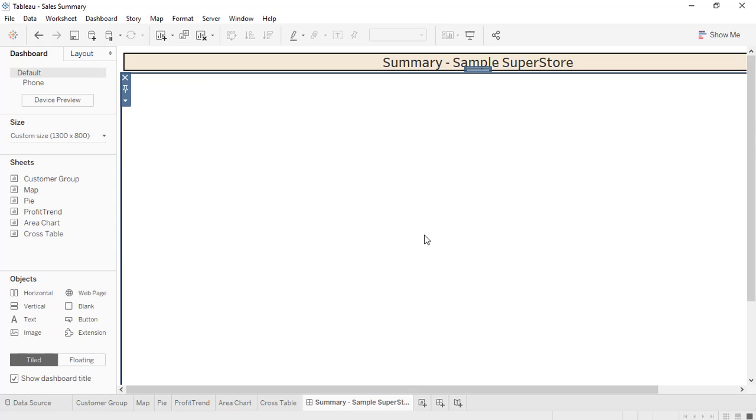Right. Now, whenever you work on objects and drag them into your dashboard, there are two different methods you can use. Either you can keep your objects in tiled format or in floating format. For this video, I will go ahead and add things in tiled format, and we'll see how these objects are going to adjust automatically for the provided area in the dashboard.